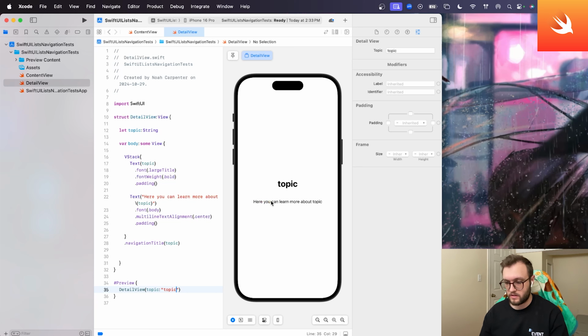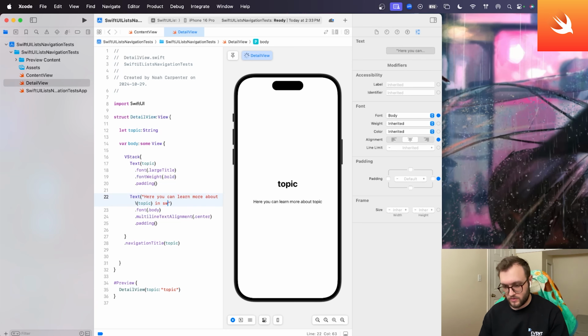It might take a second to load, and because we haven't actually passed anything along, it's just going to say here you can learn more about topic, but of course we're going to be able to share that with the user. Let's also update our string. We'll just say in SwiftUI here. Cool. So our detail view is going to take a topic as a string parameter, which will represent the selected item from our list. Now let's link it with our list using the navigation link.